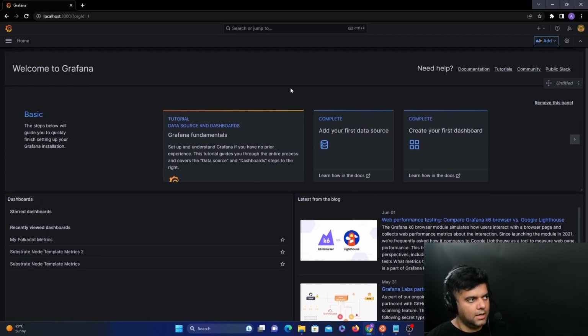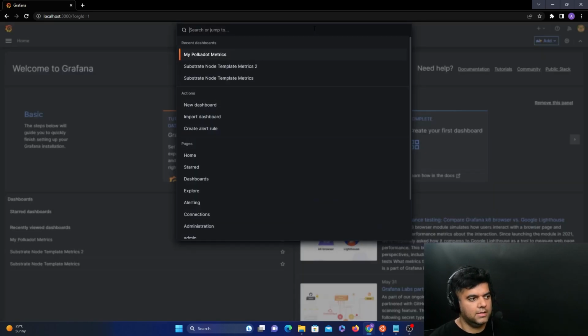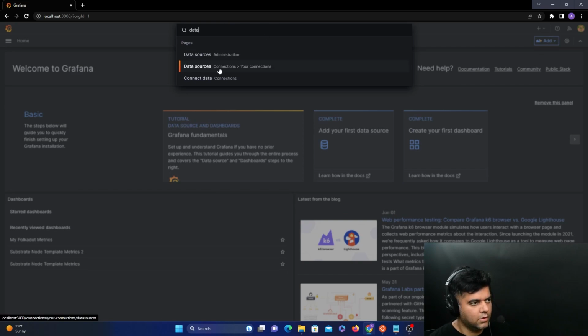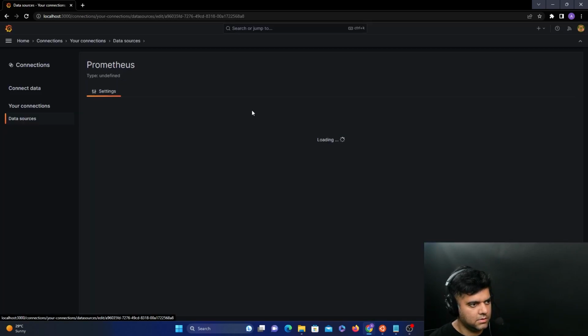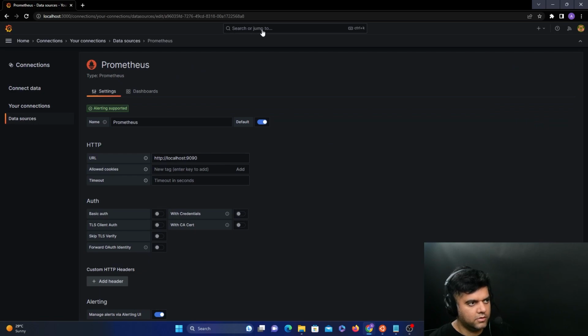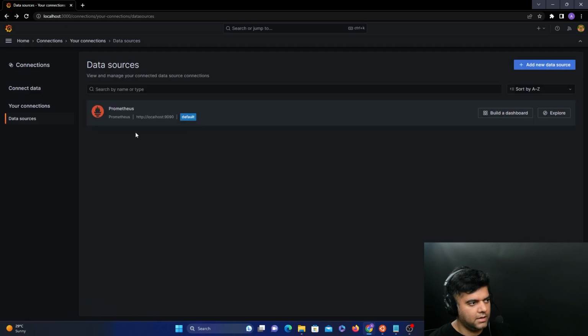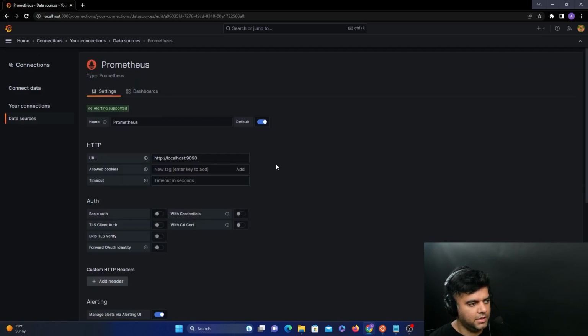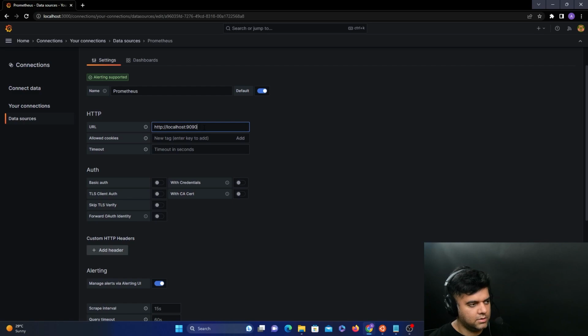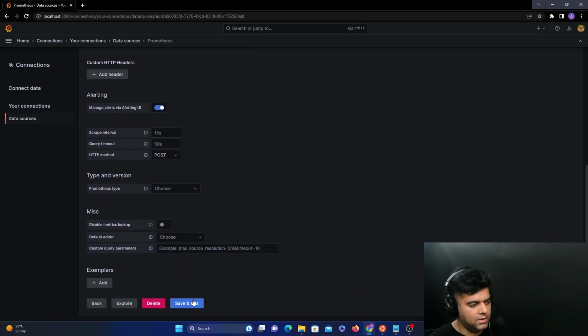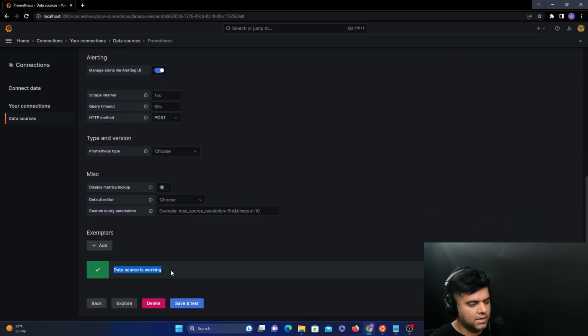No issues. But the most important thing here is the data source. So you have to go to connections and then data source. You can just search for data source here in the search tab, and you'll find something like this, right? So I'm creating a data source called Prometheus here, and it'll ask me for a URL. So I'll just add localhost 1990. And I can just go ahead and save and test.